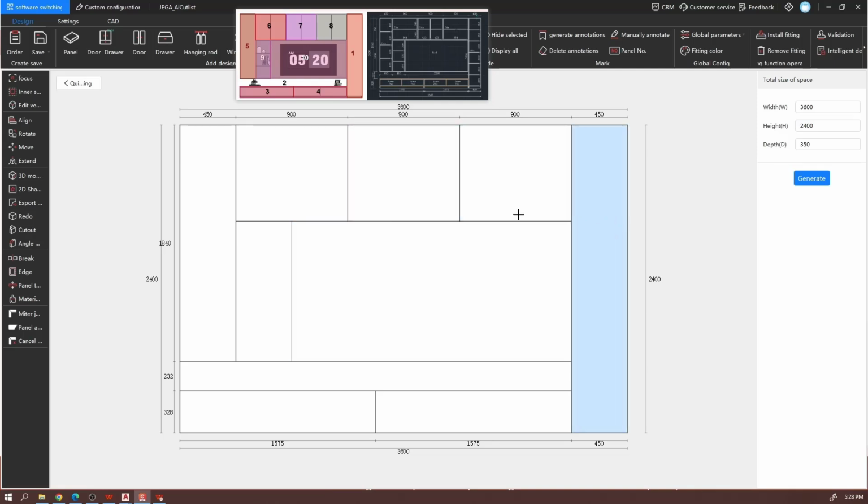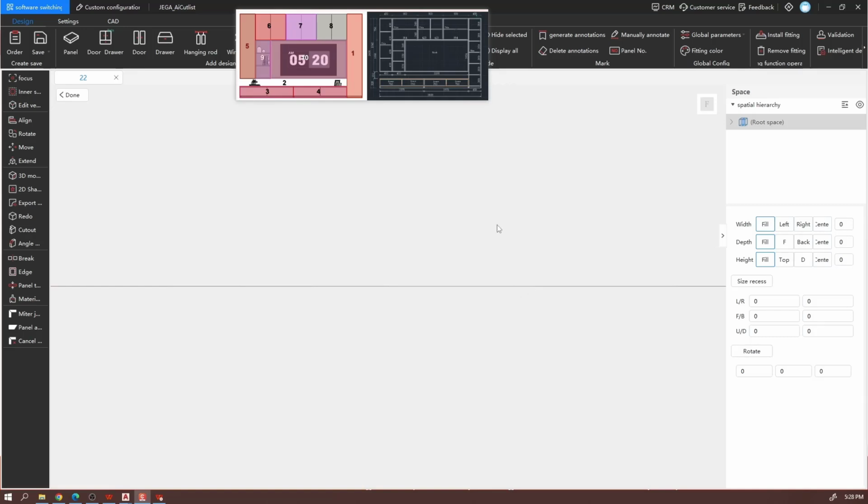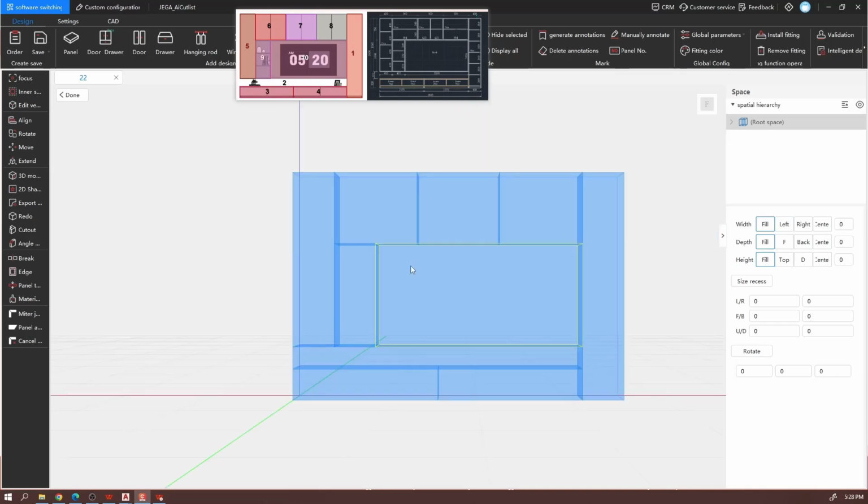Then we can go to the right side, hit generate to generate this space, and select where you want to put it, apply. Now you cannot see it, so you just hit the space key to go back to the front view. Click it. Okay, now you can see this divided space.